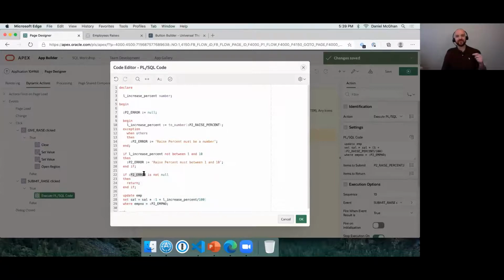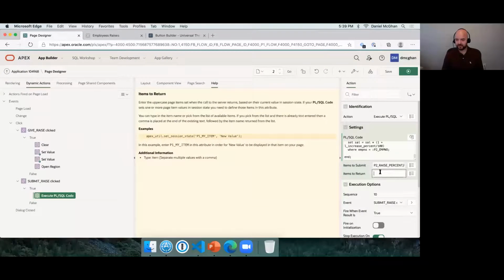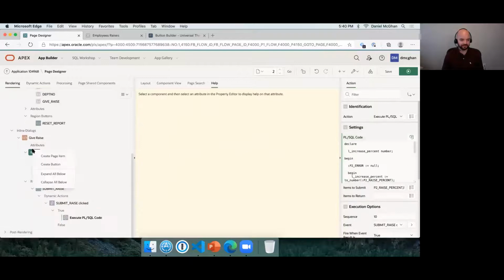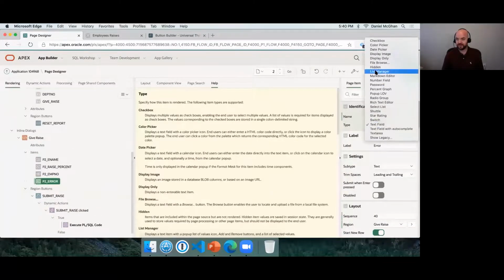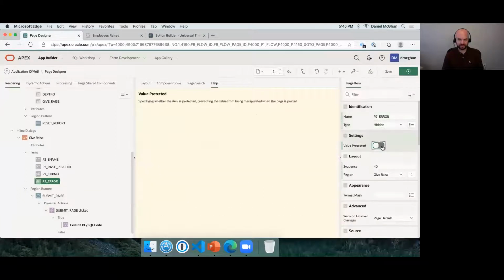So error is an example not of bind variable values coming into session state, but rather I need to get this out of session state and back into the web page. So I'm going to copy that. And I'm going to be sure to put it right here, page items to return, and then I'm going to go create that item. So just like empno, this is just going to be a hidden item, and I'm not going to protect it.